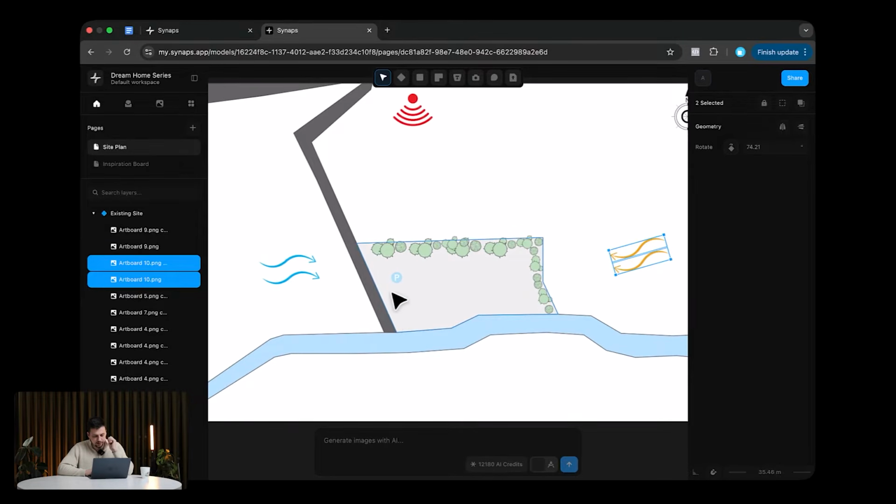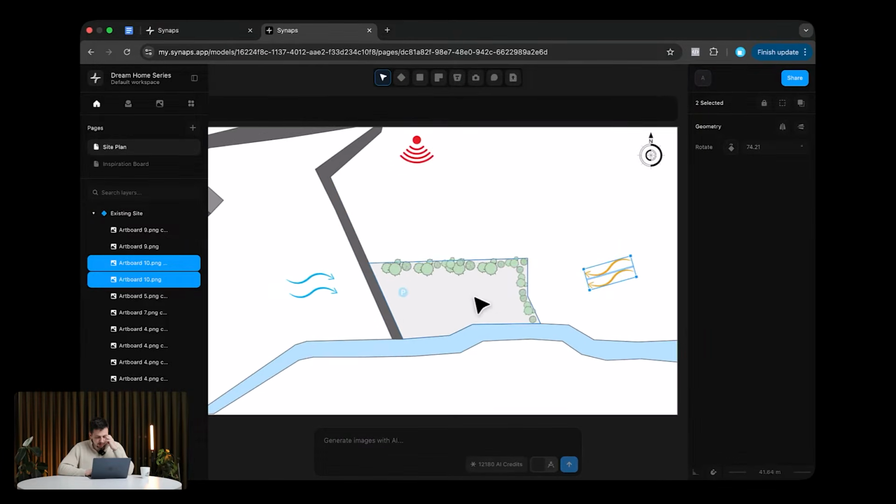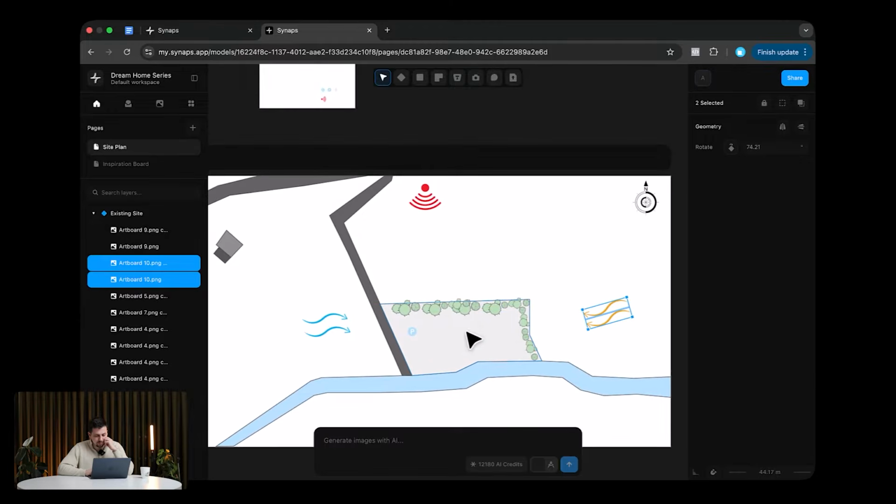I'm not sure if I'd want something put over here. Let's remember that we're going to have the entrance, so we're not going to be able to fully do that. But let's see how this whole thing will go.